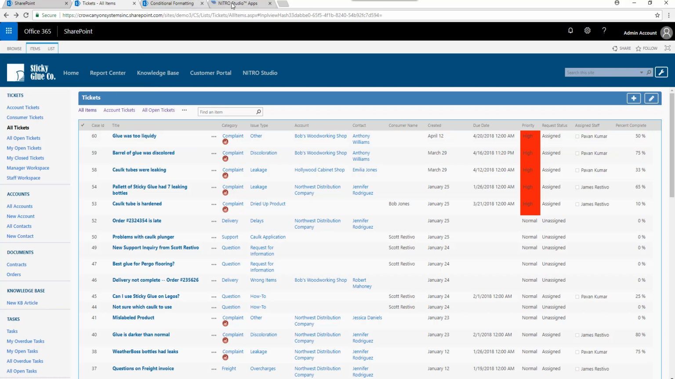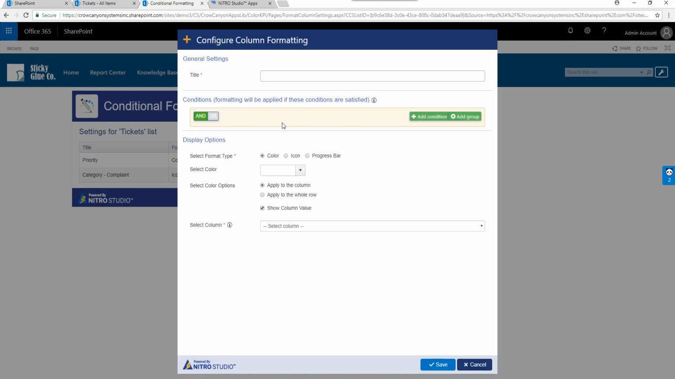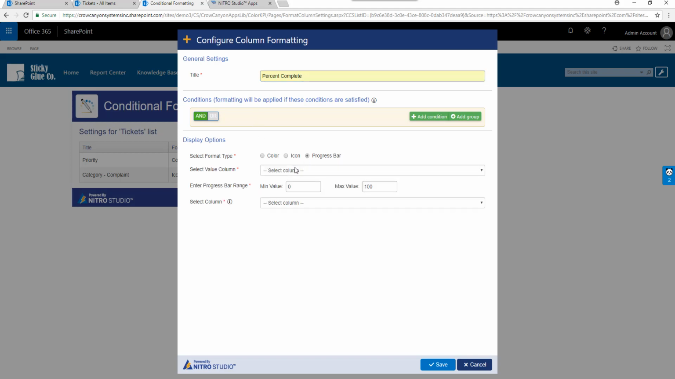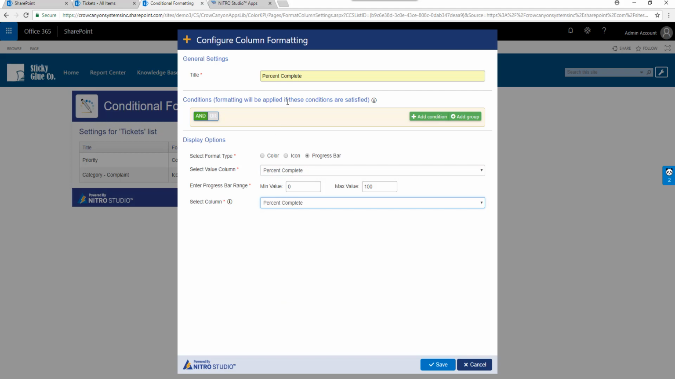Now there's another thing we can do in conditional formatting. Another setting is a progress bar. Progress bar is often done on percent complete, so let's do it on that one. The progress bar value is going to be percent complete. It has to be a number column. It's only going to show number columns there, 0 to 100. And what column is it going to show on? Well, that's percent complete too. The title can be whatever you want, but calling it percent complete makes sense. The progress bar value is going to be the number, and this is the column that it's going to show the progress bar on. So let's see what happens here.